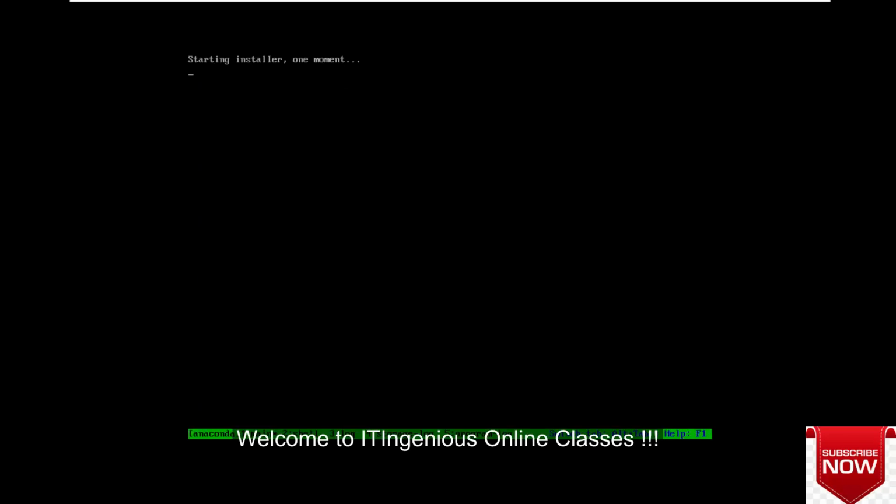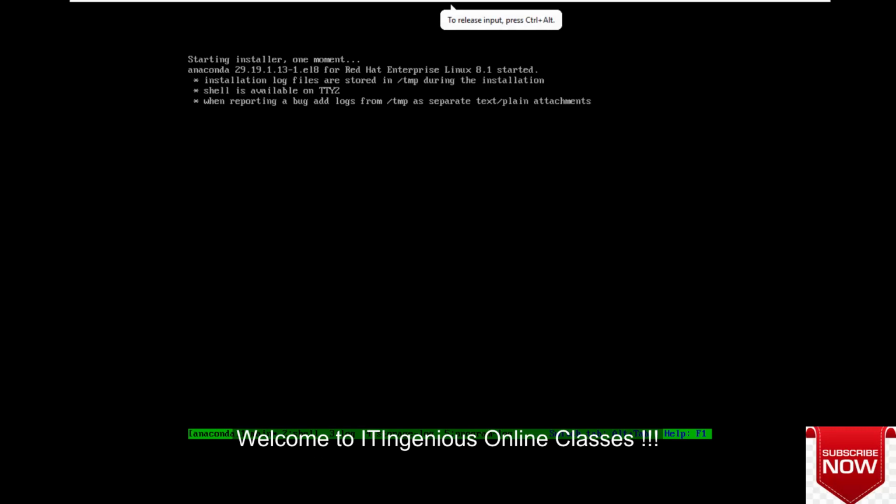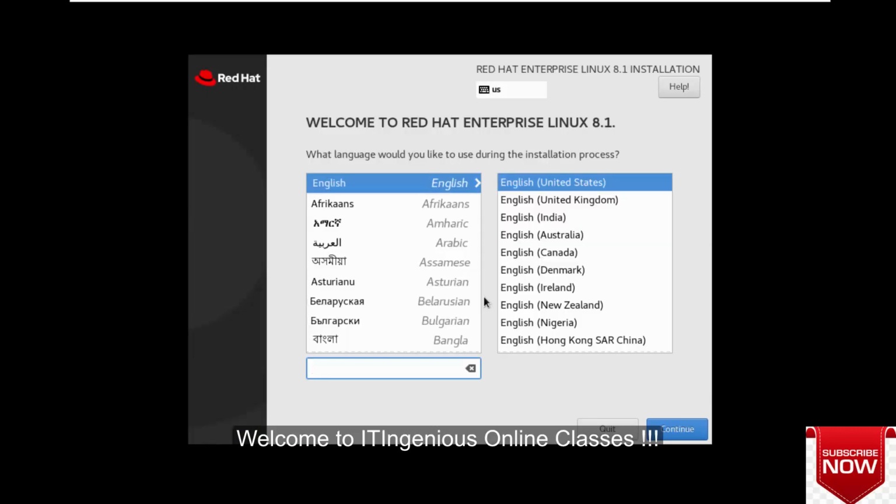You can see it is running Anaconda. Anaconda is the main installer of your Linux, so whatever configuration you do will be saved into anaconda.cfg. Now we need to select a language. I'm going with my default language, which is English US. Click on Continue.